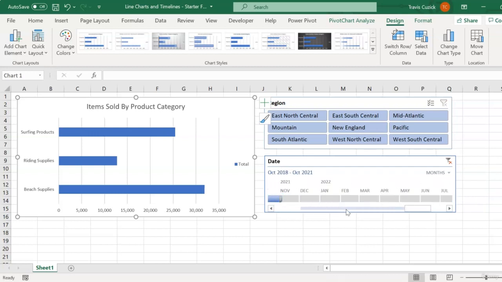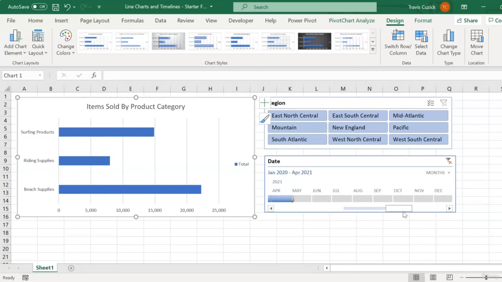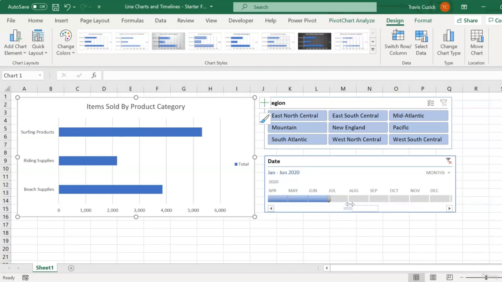So maybe I only want to select 6 months from January 2020 through June 2020. I'll just scroll back to my very first selected month and go all the way to January 2020. And then I'll go to the end and scroll back the other way. And now my chart reflects a different time frame. And if you look at the top left corner of the timeline, you'll see that we have a helpful little caption that summarizes the timeline we've selected.